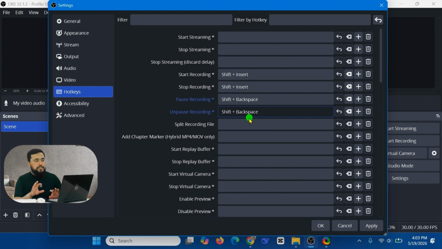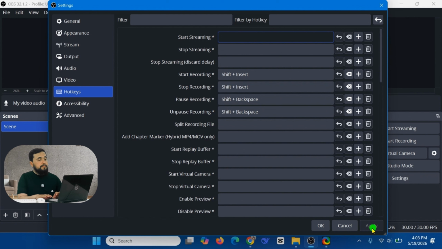If I press the shift plus insert button the first time, the recording will start here. And if I again press the shift plus insert button, the recording will stop. And if I want to pause the recording for some time, then I will press the shift plus backspace button from the keyboard. And if I want to unpause the recording and start the recording again, then click the shift plus backspace button again from your keyboard. I will apply these 4 hotkeys. Finally, come to the apply button, click on it and click on the OK button.